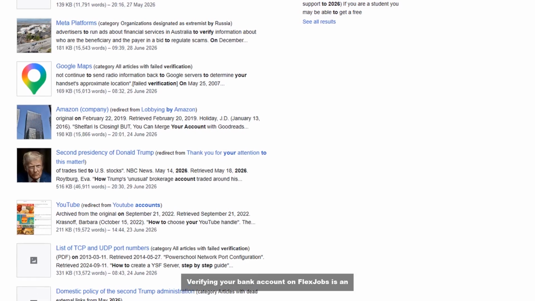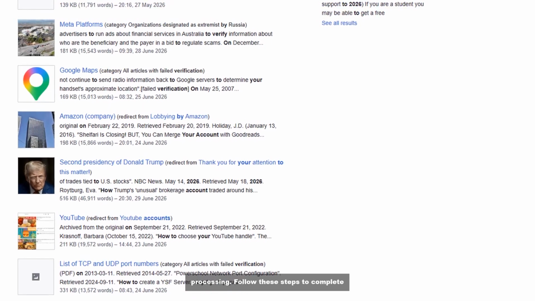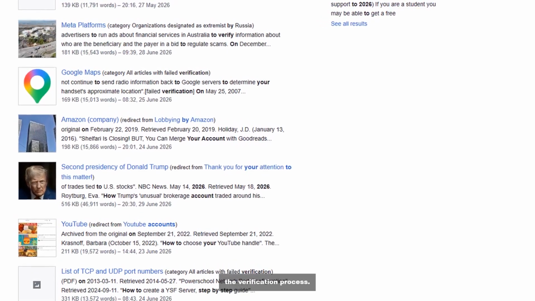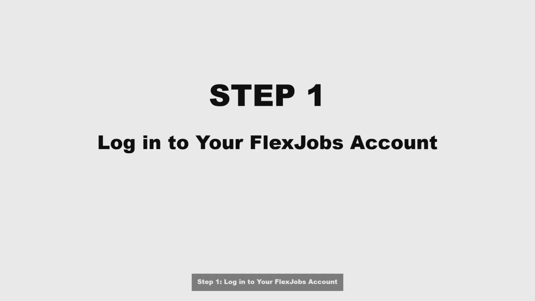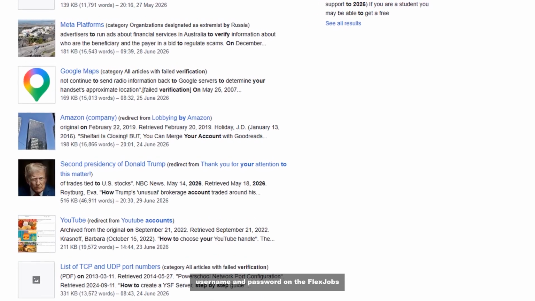Verifying your bank account on FlexJobs is an important step to ensure smooth payment processing. Follow these steps to complete the verification process. Step 1. Log into your FlexJobs account. Access your FlexJobs account by entering your username and password on the FlexJobs website.